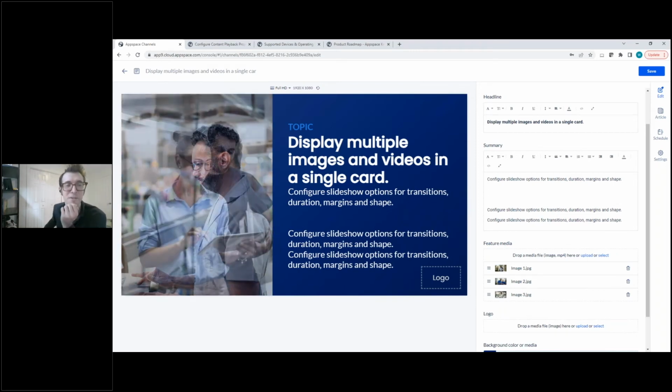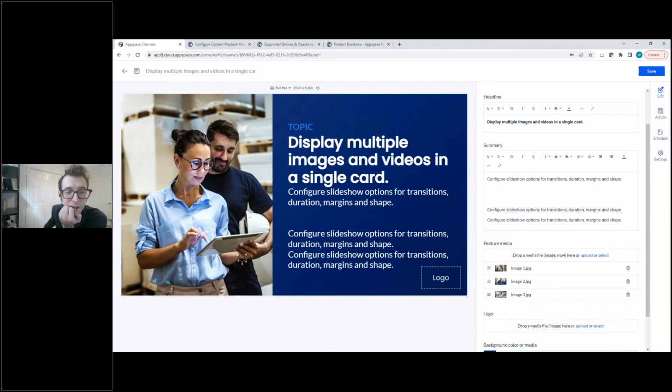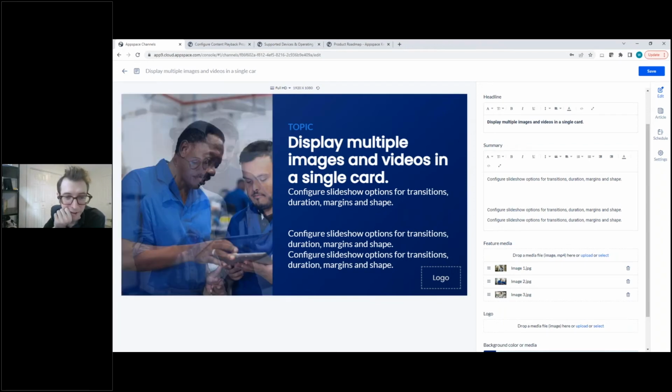So let me see if I can pick out a few, or Damon, if you saw any really good ones, feel free to throw them my way here.